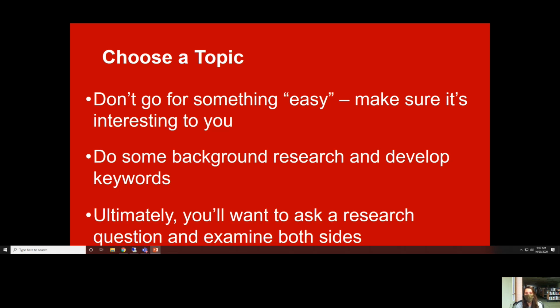And finally, ultimately, you'll want to ask a research question and examine both sides. We're not going to get to this part of the process today, but just keep in mind that research isn't necessarily just, I want to learn more about this topic. It is also tied to some sort of question and wanting to learn something new and keeping your mind open to both sides, both like different answers to that question, so that you can truly be learning.